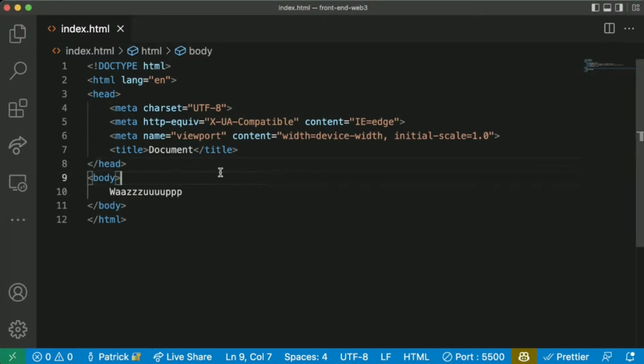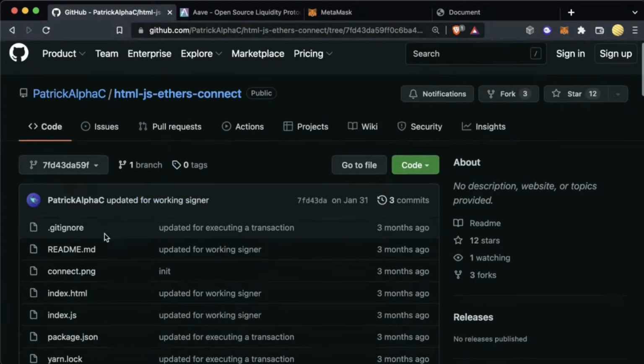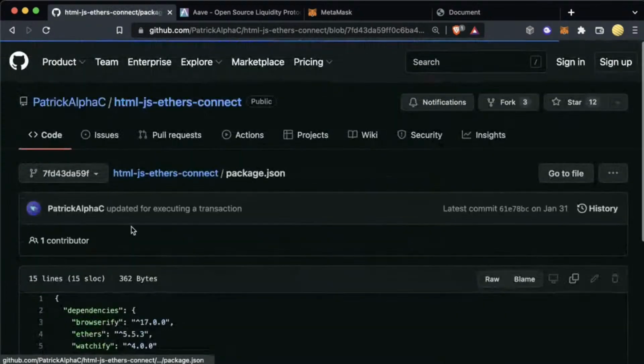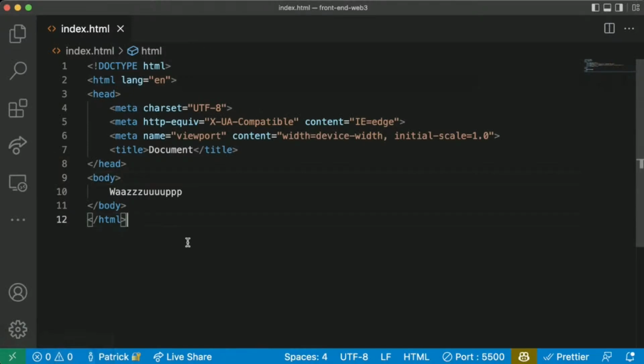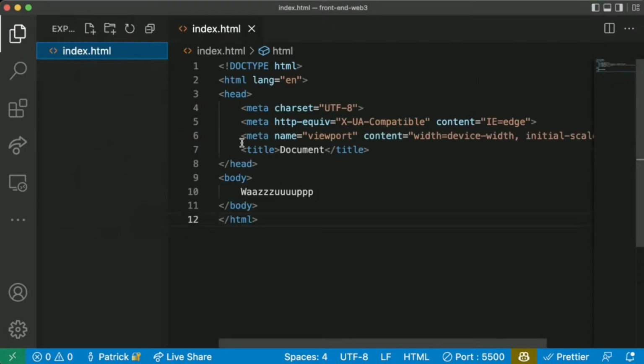Just kidding. If you're following along with the GitHub repo and you don't have VS Code, we also added a package called http-server. You can install it with yarn and then just run yarn http-server, and it'll spin up a site for you as well. So that should also work. All right, cool. So we have this super minimalistic website here.